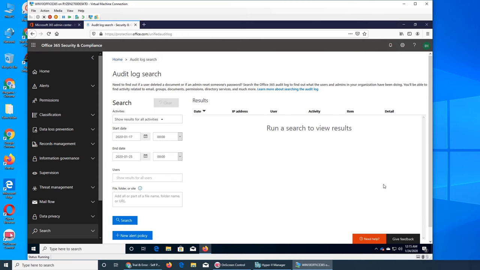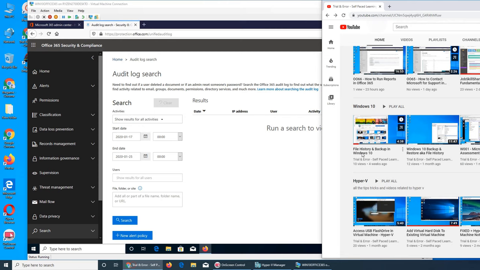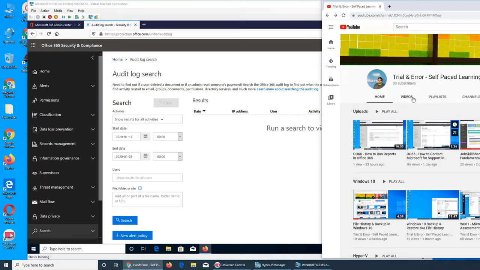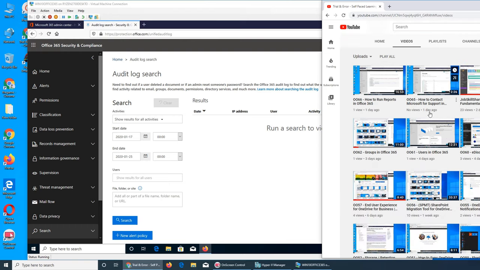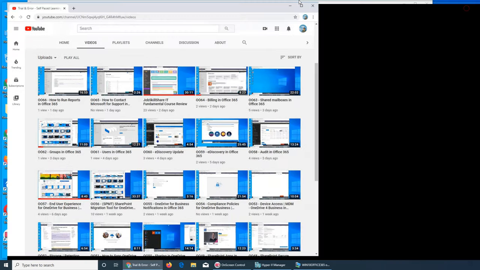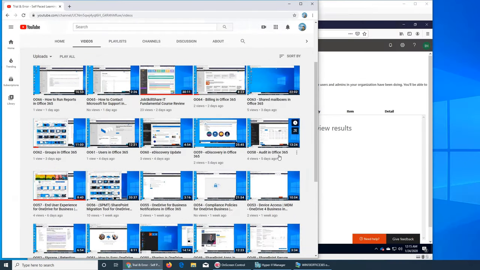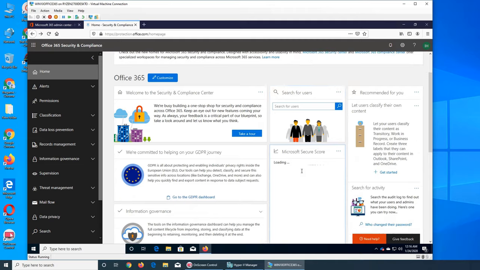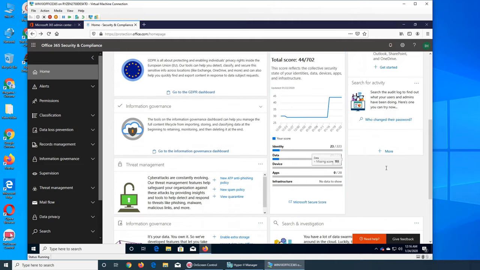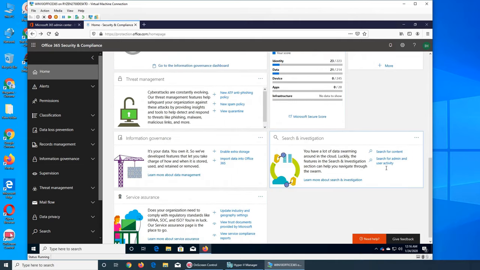Audit. So this is audit. We did audit, and it should be somewhere here, about the auditing. If I could show you right there, audit in Office 365. So it's just like in the home, these are just the tiles, the important tiles that Microsoft has put together, but you can add your own tiles as well.